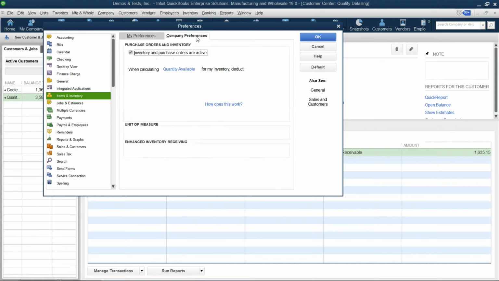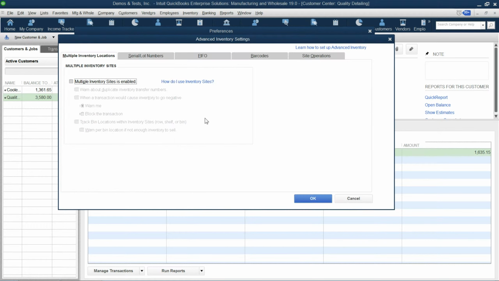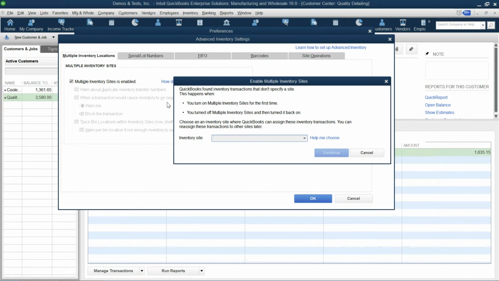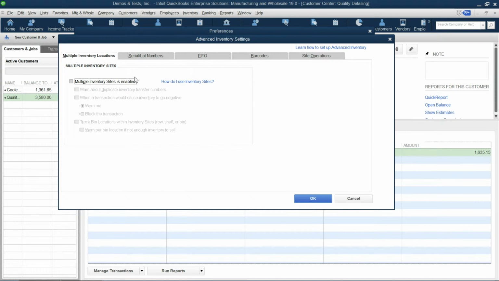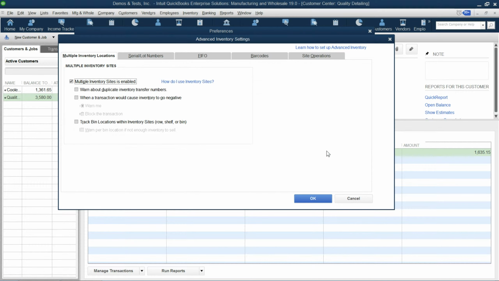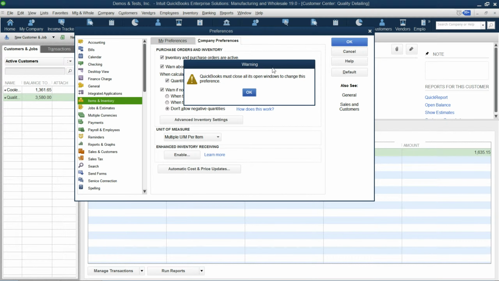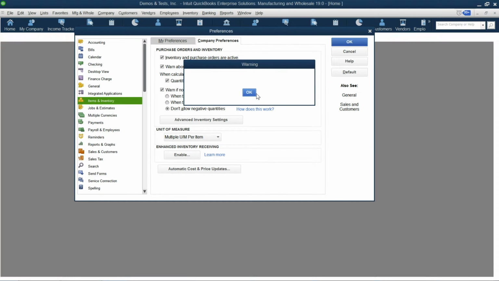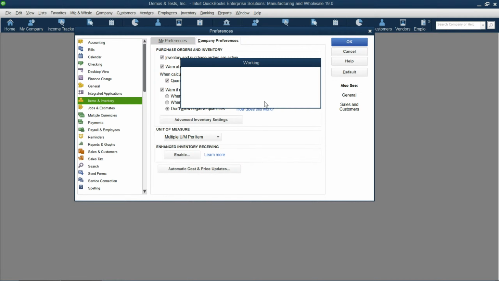Items and inventory, company, advanced inventory settings, and a bit of warning here. Whenever you switch these settings, either sites or bins on or off, HandiFox cannot adjust to these changes seamlessly. So if you need to do that at some point, you will have to reinstall it. So let me enable the sites. Okay, now let me go ahead and reinstall HandiFox off camera, and I'll be right back.